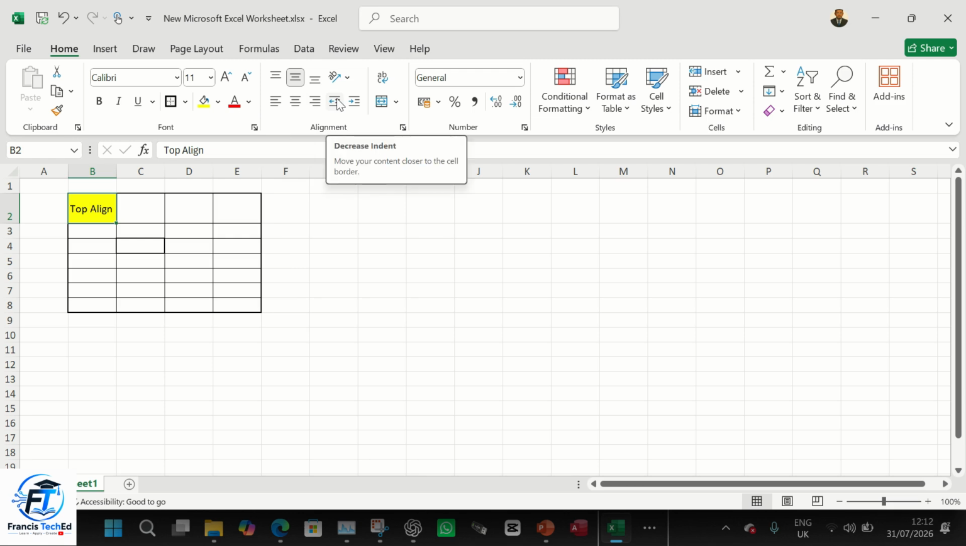You have indentation. If I want my text to move more to the right, I can use indentation. You can see it's moving to the right. If I want to move it back to the left, I can use this to indent. So this is called indentation.